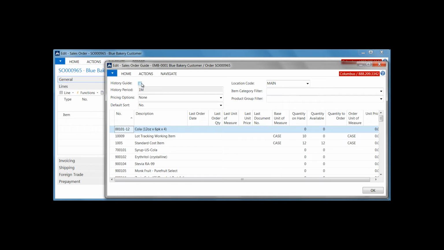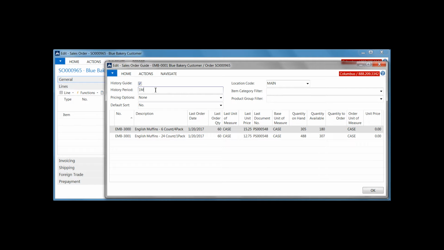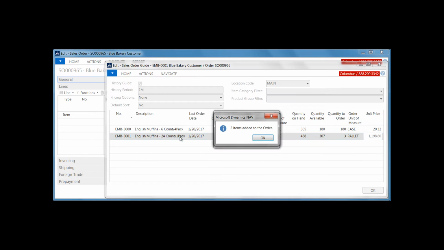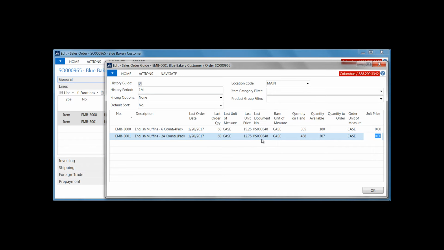Using the history period value, a check mark in historical will filter for items with historical sales data sold during that period. Populating the quantity to order and possibly the order unit of measure sets up the order guide, and once complete, the user selects Add Lines to bring this data back to the sales order.